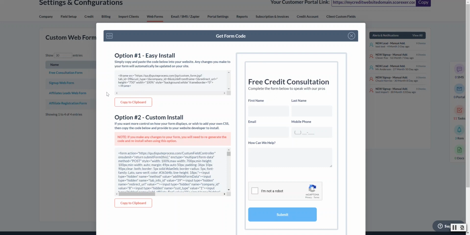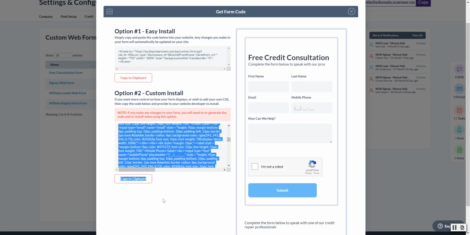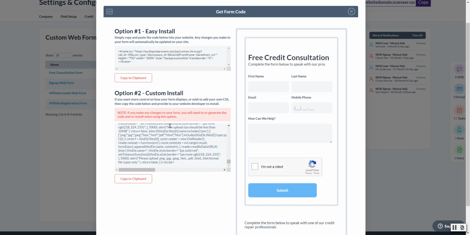But if you have a web designer or you know a bit of coding yourself, you can use option two, which is the custom install. It's much more code, of course, but it'll allow you to change the look of it. So if you want the button to be red, or space these things out a bit differently, make it more seamless with your website design, you can use option two.